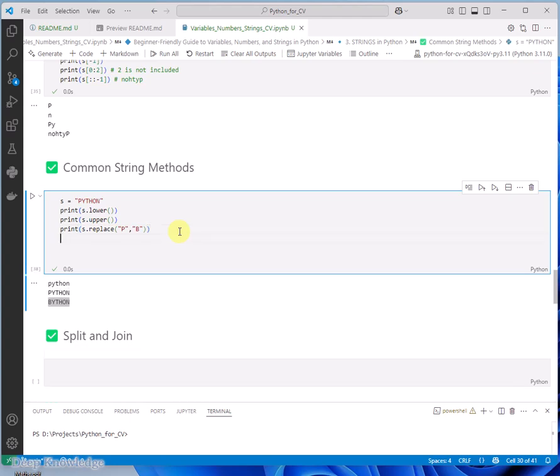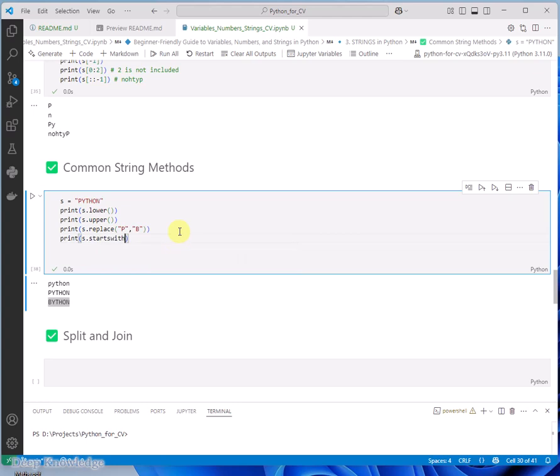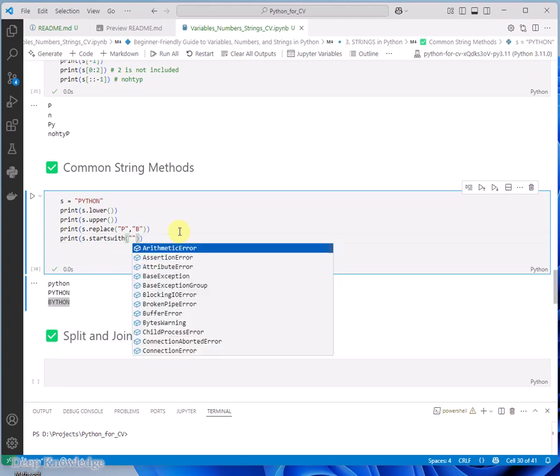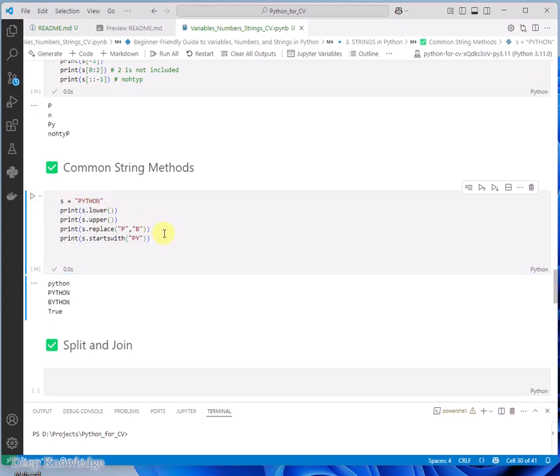And also, sometimes you need to see if the variable starts with some stuff. Start with, let's say, is our string starting with by, and if so, it will return true. If not, it will return false. If I use B, it's false. And it's a good hint here.